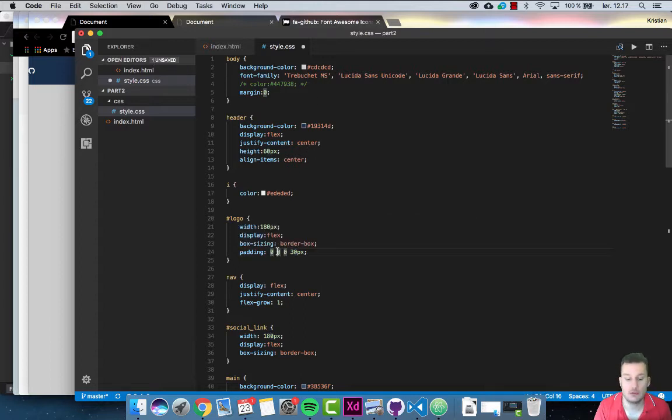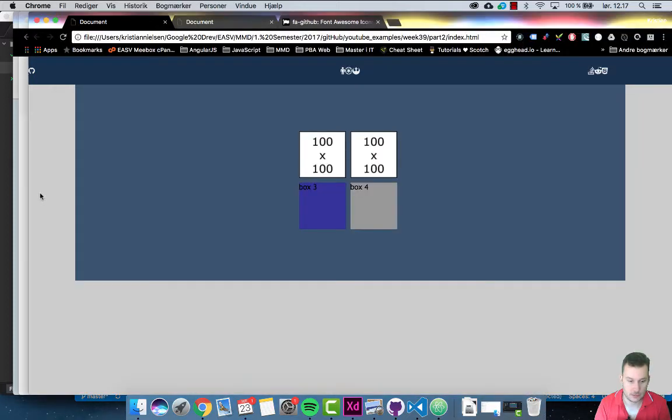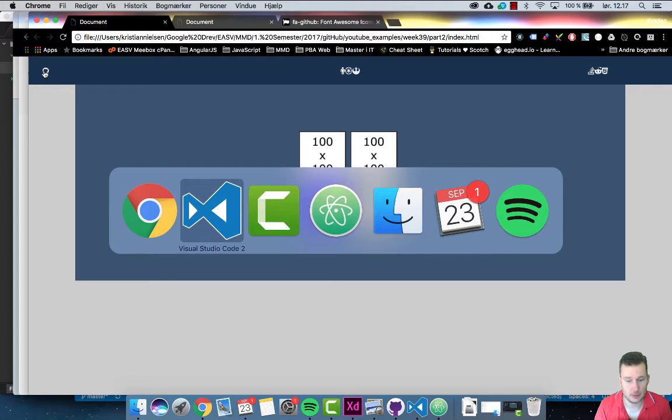We're giving that 0, then the right one, you're going to give that 0 as well. Then the bottom one, we're going to give that 0 as well. And then the left side of the box, we're going to give that 30. So top, right, bottom, left. Save, go to browser, and now you can see we moved it in a little bit. But it's really small, and we want to scale it up a little bit.